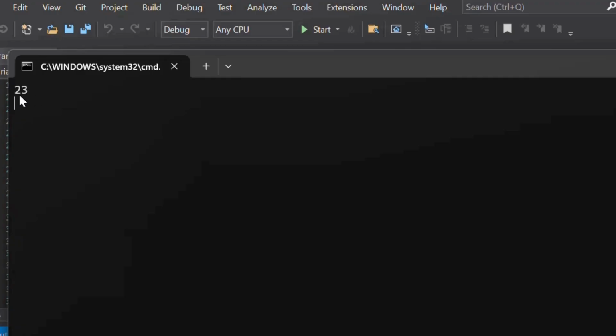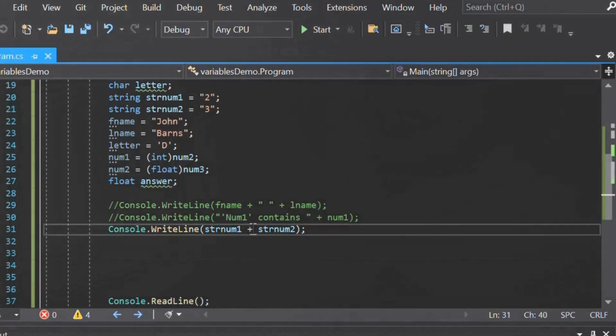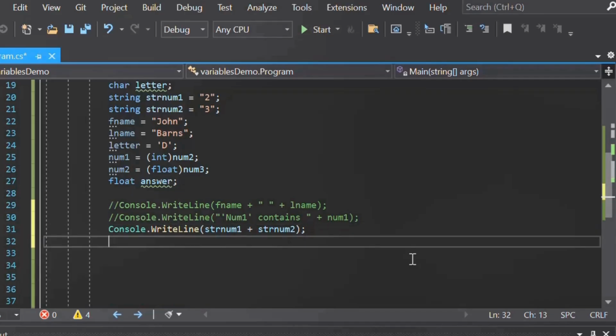Why? Because 2 and 3 are strings. And when you combine two strings, the result is concatenation and not addition. In order to get the sum 5, we would have to convert those two string variables into int. And this is how we do it.